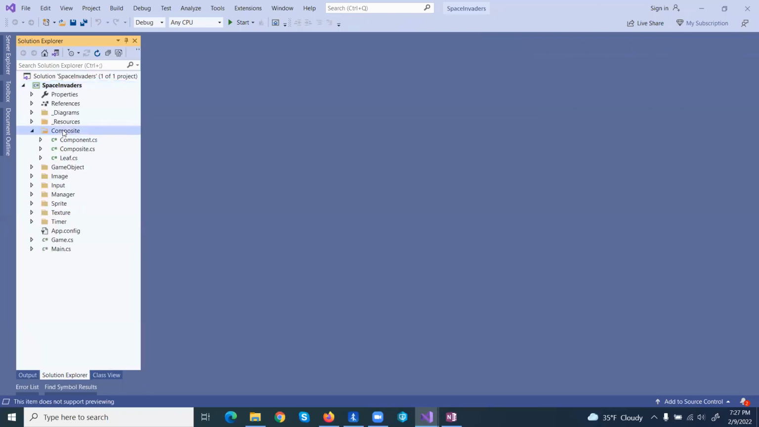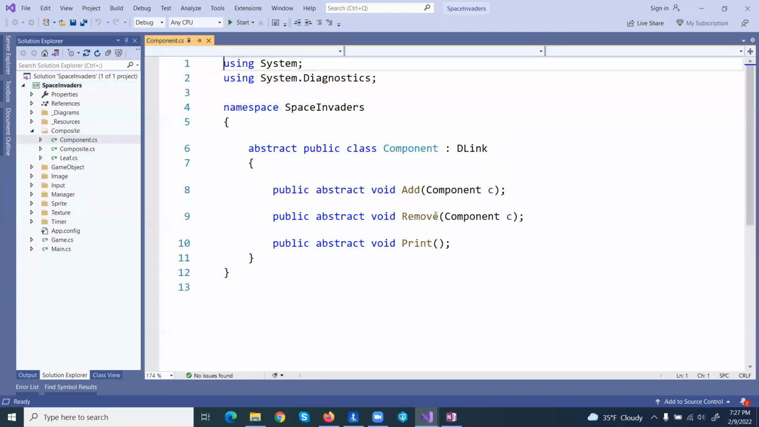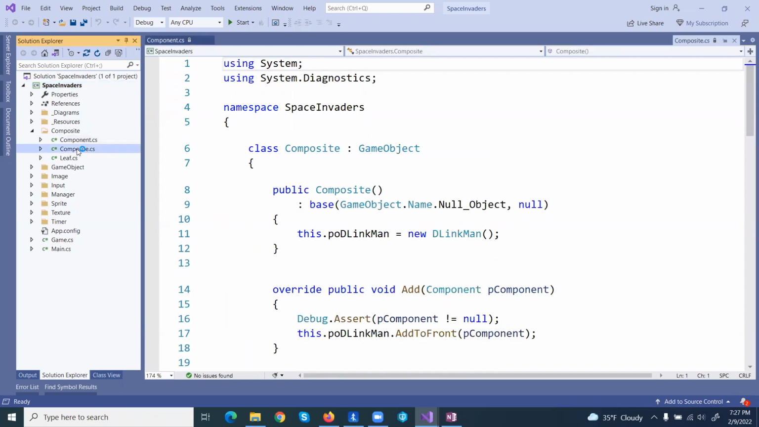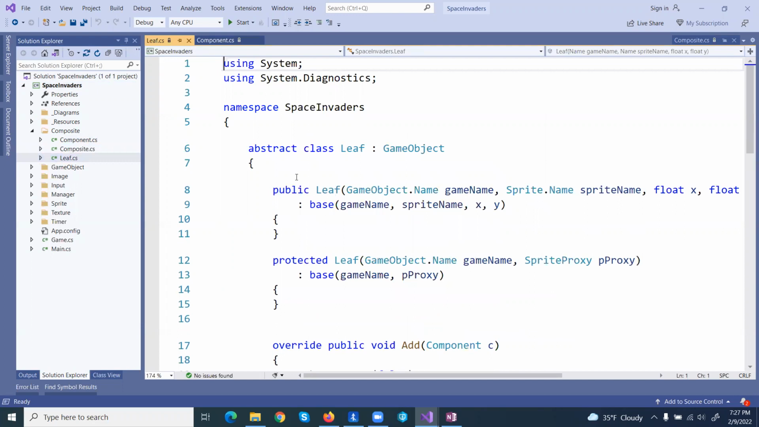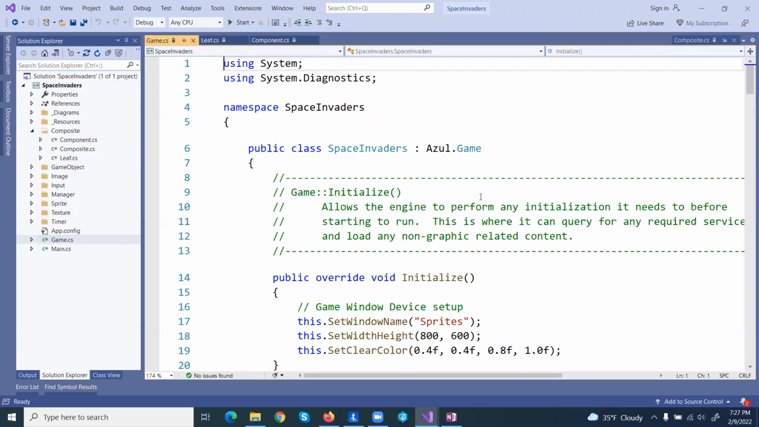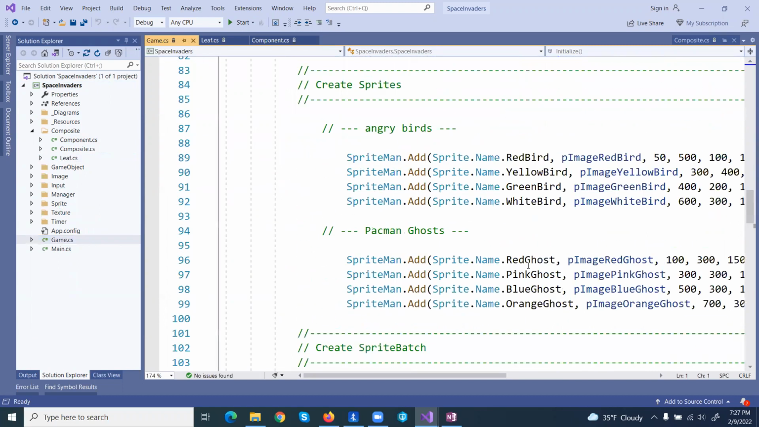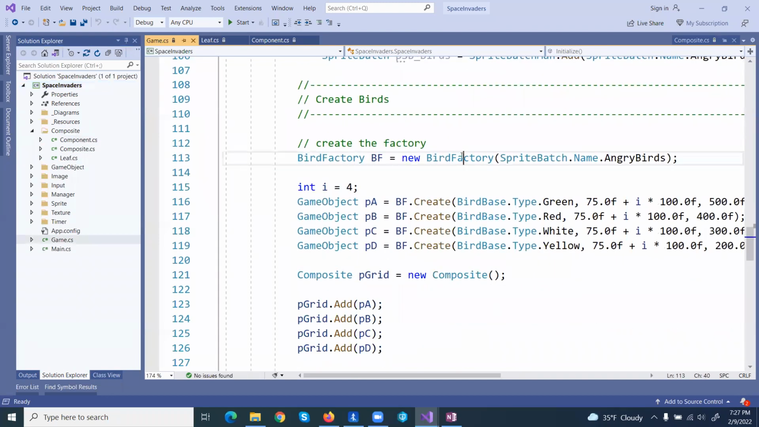Okay. So now let's get to the add a proxy. So here's a proxy, the composite. So here's the component, right? And we'll have a composite in the leaf, right? Let me show you how we started off. So we create the animals, boom, boom, boom, boom, boom.